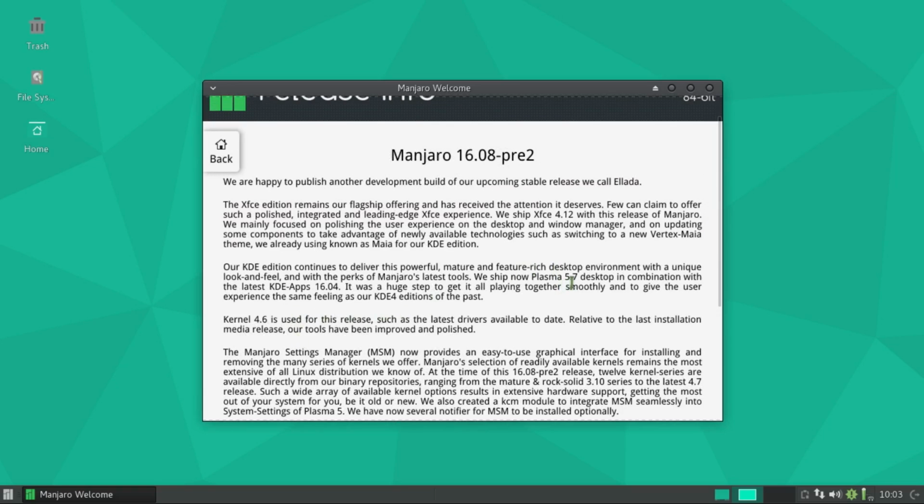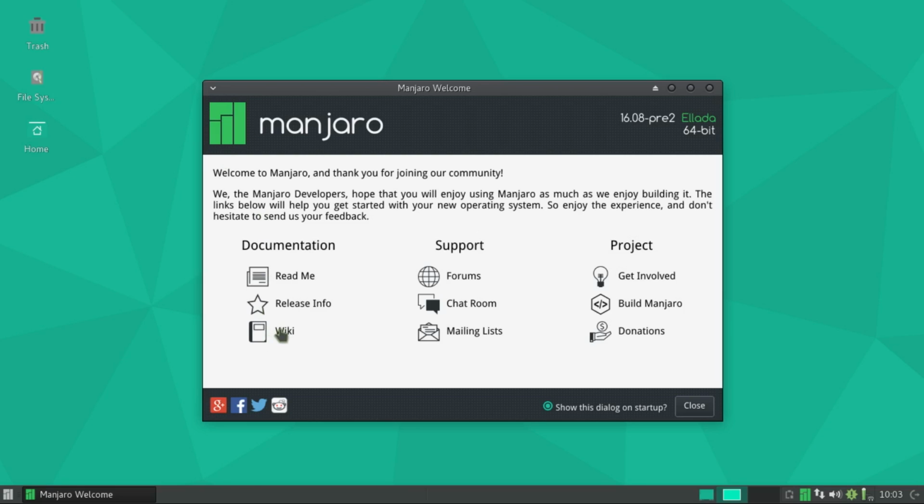Kernel 4.6, Plasma 5.7, XFCE 4.12, and many other interesting information here. Here you can go to its wiki space, forums if you have questions, chat room if you have questions, mailing list also if you have questions. Here's information about how to get involved in this operating system project, how to build Manjaro.